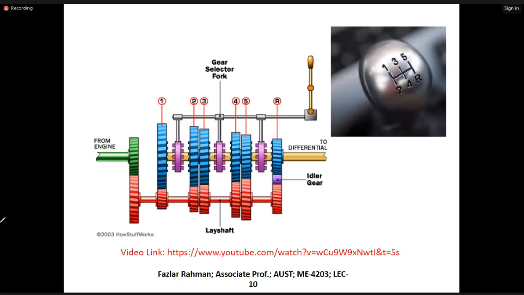So who can explain to me a little bit of this figure? Can anyone explain it to me? Okay, let's see.